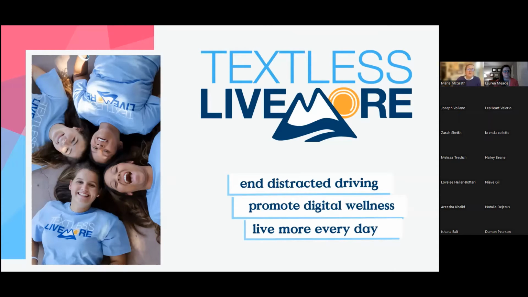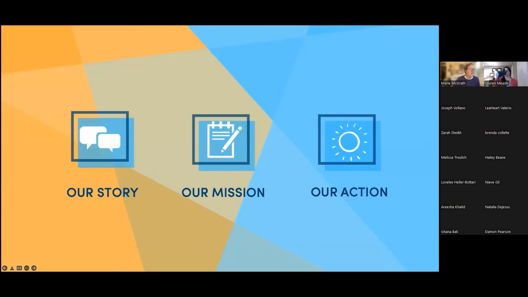But here on the first slide, you'll see TextLess Livermore's mission summed up in the most concise way possible. Our mission is to end distracted driving and promote digital wellness so that we can help everybody live more every day. I'm going to get into a little bit more about what that means in a second.